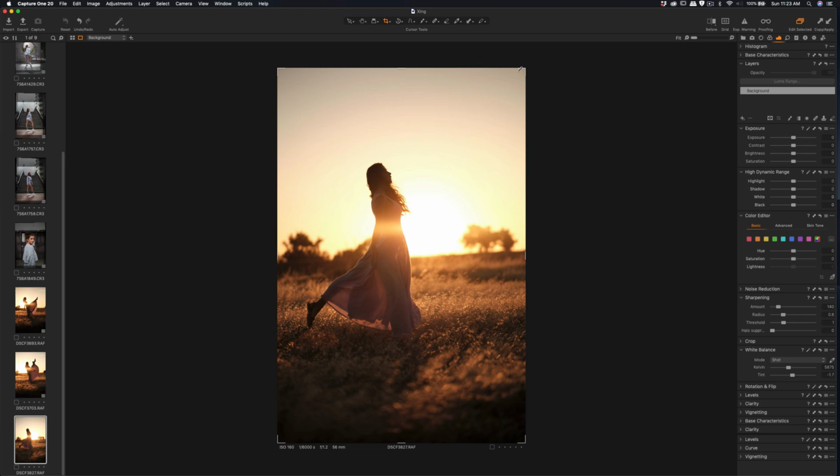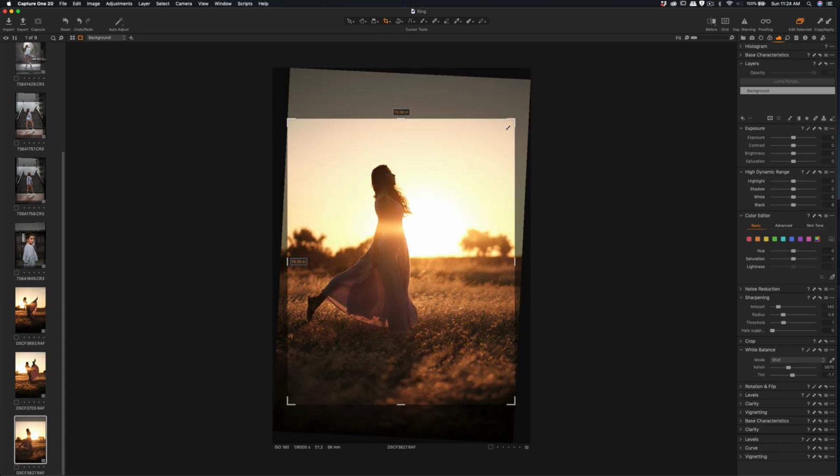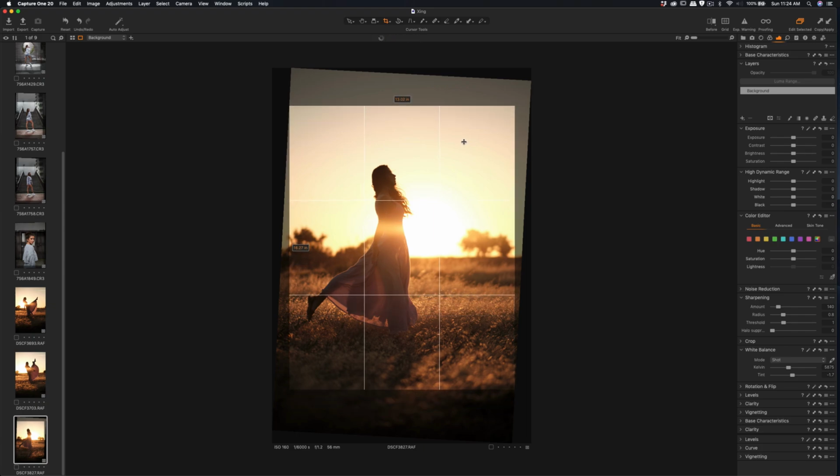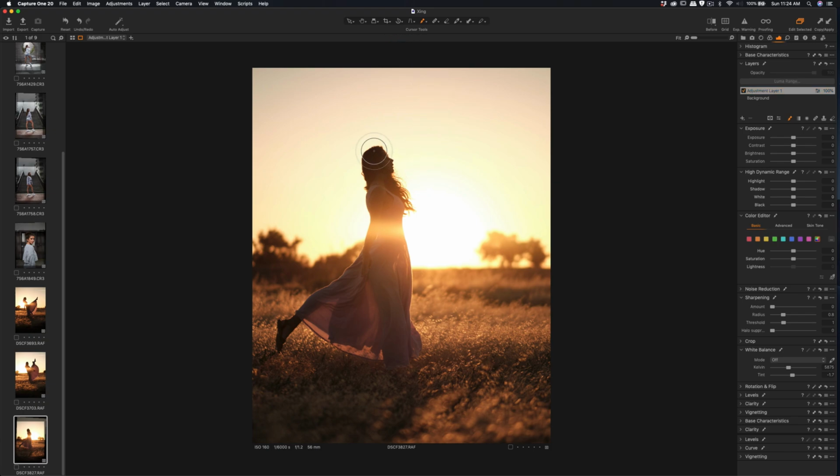First, I'm going to do the crop for this one. Slightly rotate. You can see the background has to be aligned with the sunset horizon. So it's around here, it's fine. And then let me add a layer. Okay, that's good. And then increase the sharpness, radius, and then threshold. Okay, that's good.